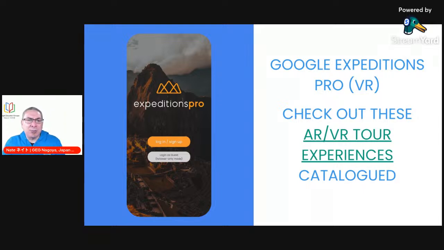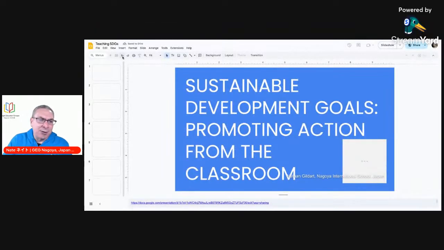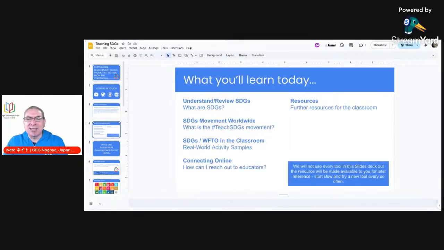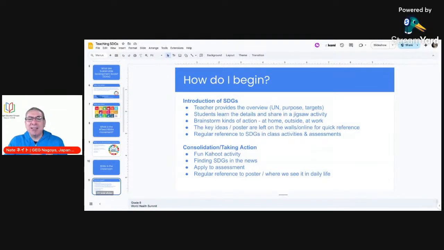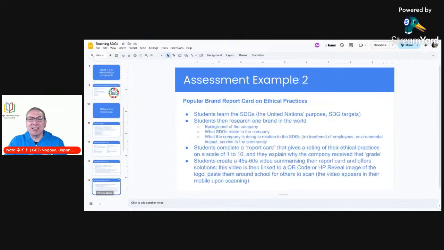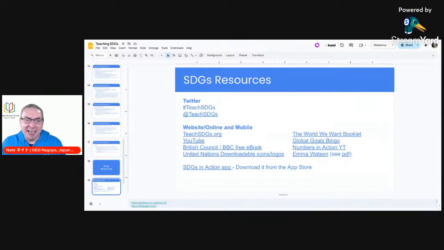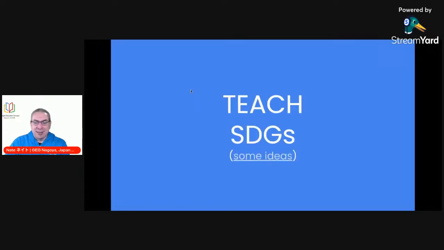All right, so this was one of my shorter sessions. I do have a teaching SDGs deck. I'll just introduce this to you for a moment. It's a completely separate slide deck that you can go to, just with some ideas for teaching sustainable development goals. This is not the focus of this session, but here are some ideas for teaching SDGs in your class. Some assessment examples and activity examples, and that kind of thing, plus some links that you might want to use. All right, so let me just come back to the other deck.